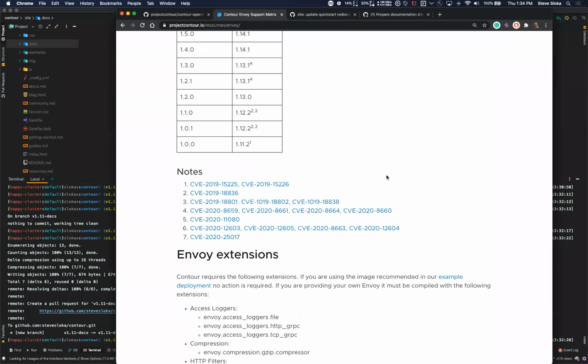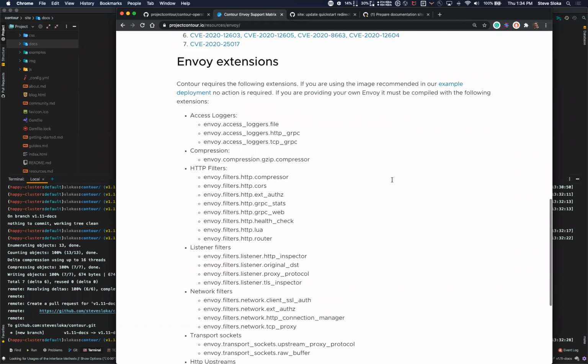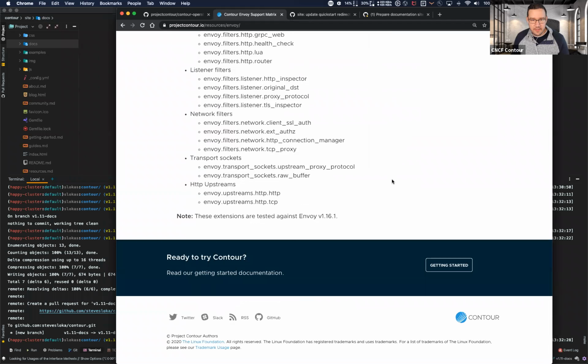Hey, Steve, can you go to the bottom of that matrix? Very bottom. It says these extensions are tested against Envoy v1.16.1. We're going to be releasing with 1.16.2, right? Yeah. And can Steve revalidate them? I wasn't sure if that's just part of the end-to-end testing. So now that 1.11 is being released with Envoy 1.16.2, I thought maybe that was just inherent.